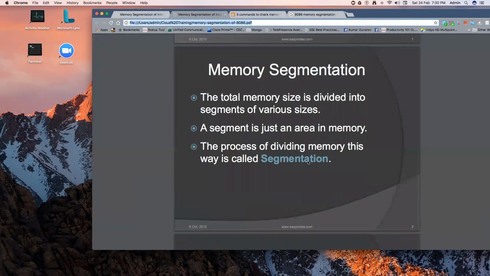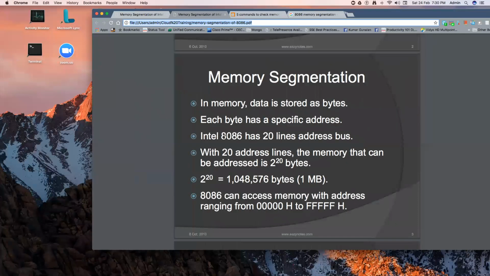So the total memory size is divided into segments of various sizes. A segment is just an area of memory. The process of dividing memory is called segmentation. In memory, data is stored as bytes, and each byte has a specific address. The Intel 8086 has a 20-line address bus. With 20 address lines, the memory that can be addressed is 2 power 20, which is 1 MB.